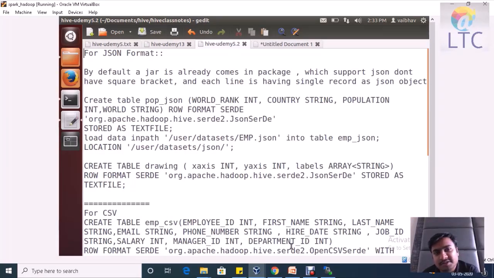Okay, so for the JSON example, in Hive version 3, we have one JSON SerDe already included in its package. This JSON SerDe supports such JSON files where every line is a single record or a single JSON object. Also, that JSON should not have a square bracket. So let's take an example.